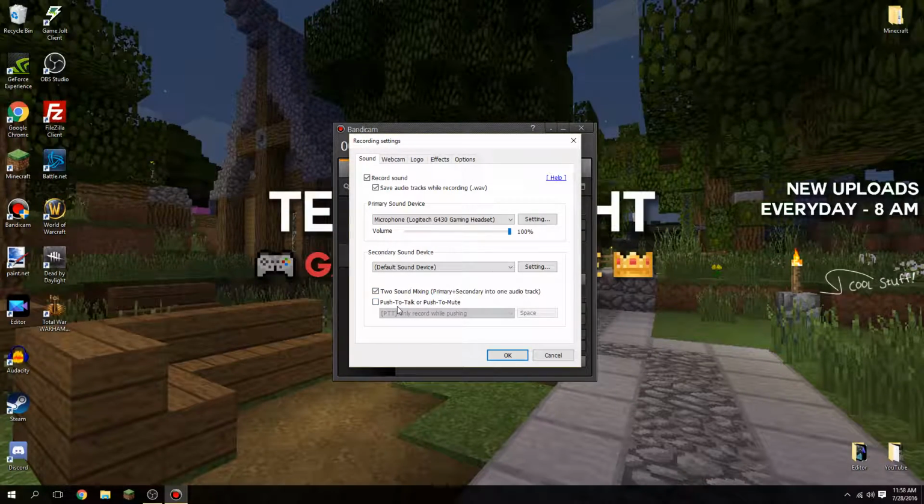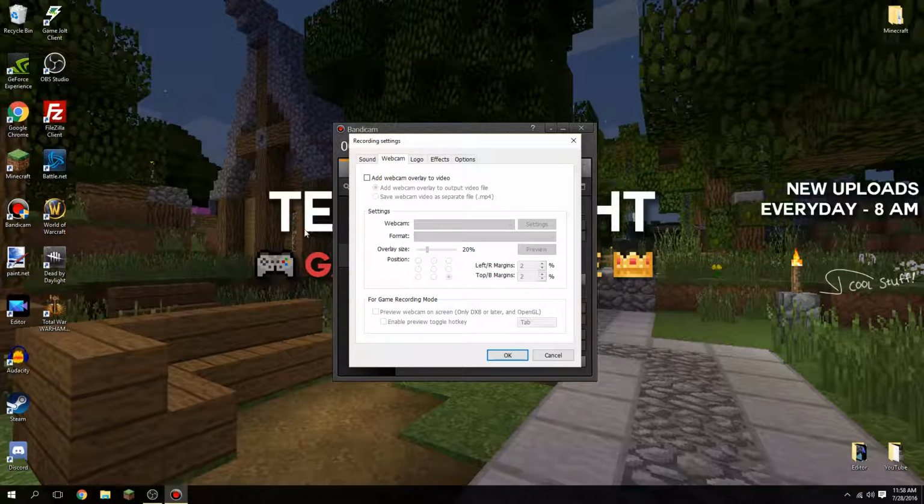Push to talk or push to mute. Push to talk means it won't record any sound unless you press it. If you're going to do push to talk or push to mute, you'd put it as secondary sound device. But anyways, let's say you enable push to talk, it will only record your voice when you're holding spacebar. Or for muting yourself, it'll mute you when you are holding M or whatever. Just an example there.